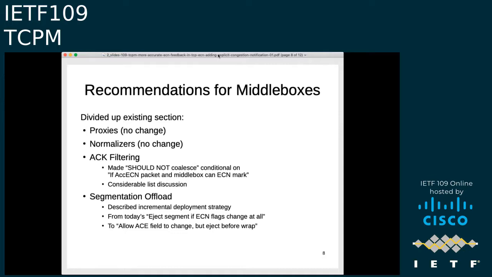We've just described better how incremental deployment would happen from today's practice, where if an offload hardware sees the ECN flags change, it ejects as much of a segment as it's built from the cache, allowing the field to change, but ejecting it before it wraps. This is the 3-bit field, and so we've described how that incremental deployment would happen. Right, next.